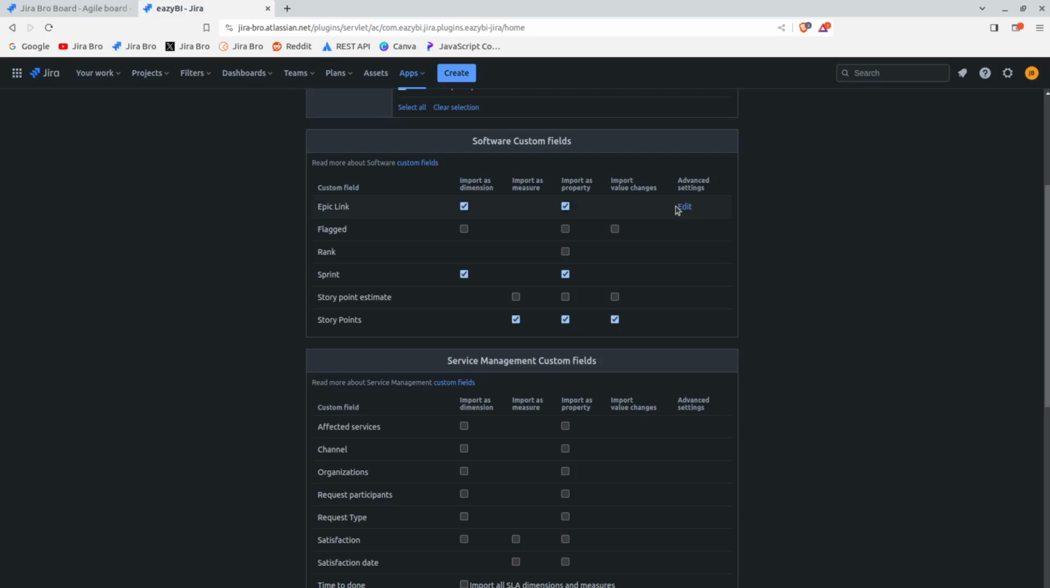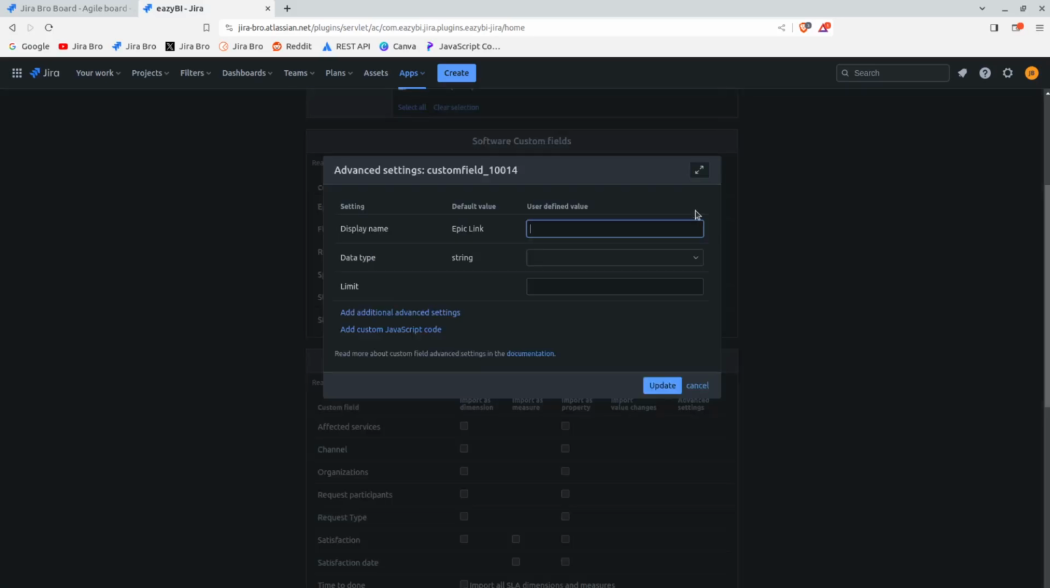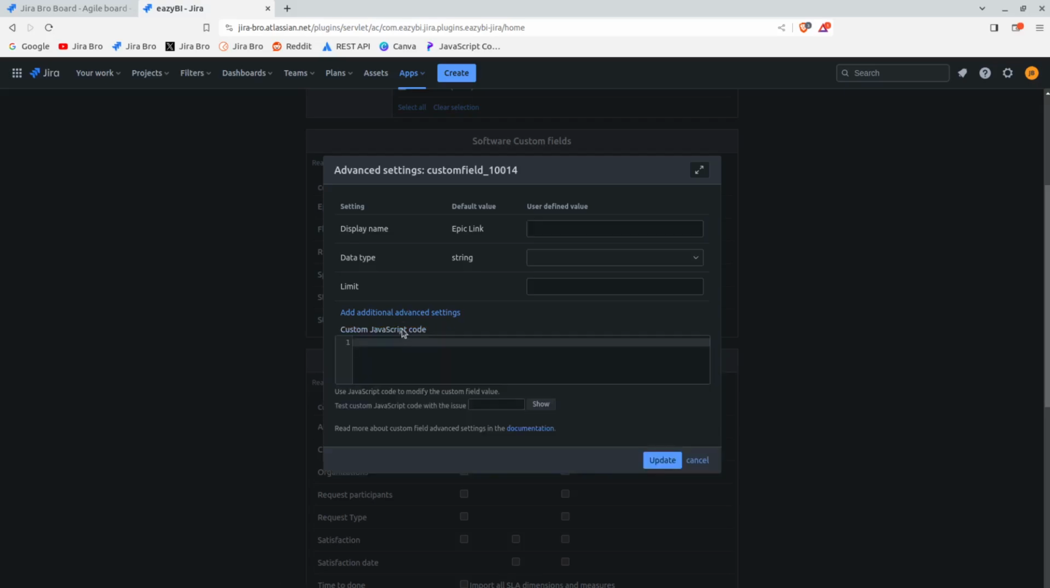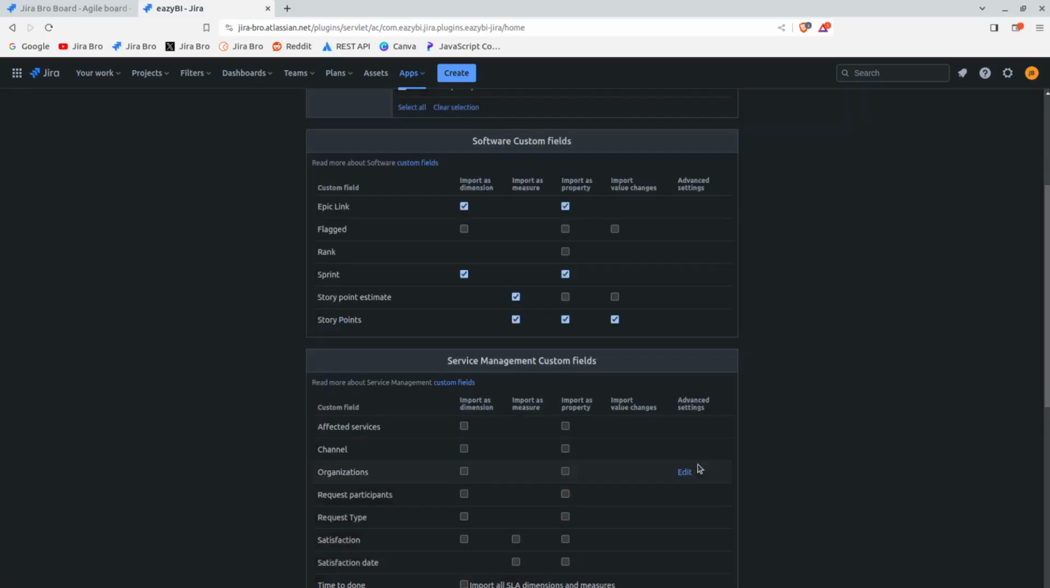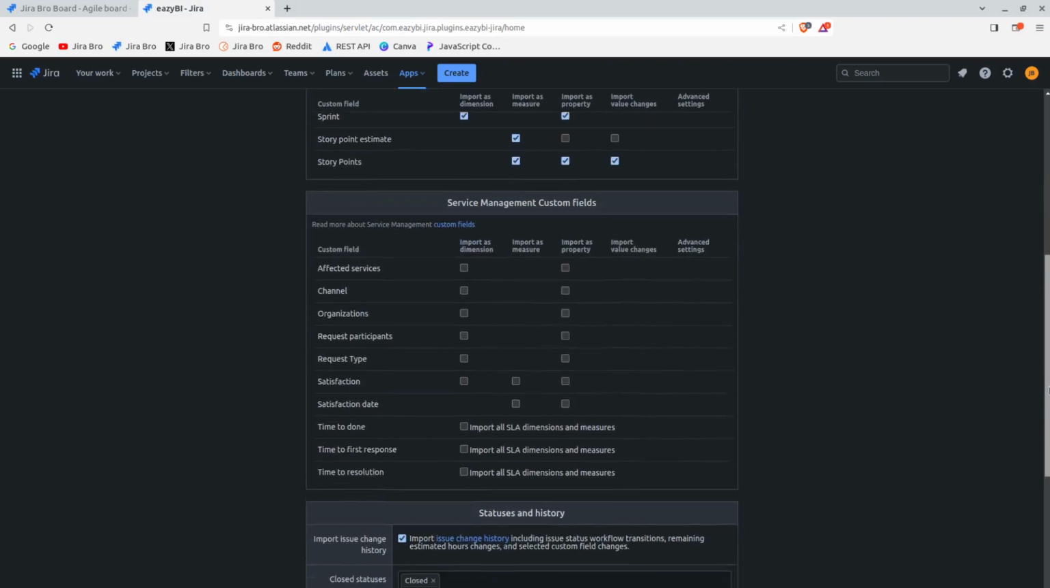So what we can have, as it says in here, is import as a measure. If we want to measure story point estimate, I can import this as a value that changes, and then I have some advanced settings. If I go to edit, I can select a user defined value if I want. There is also an option to add custom JavaScript code, so that can be done as well.